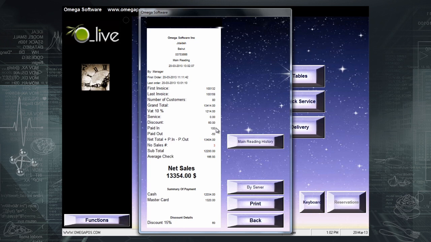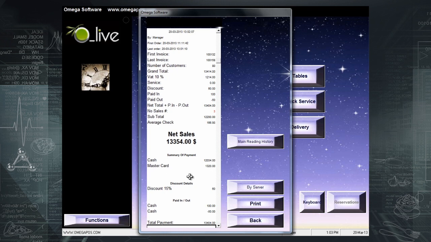In case money was withdrawn from the cash desk or added to the cash desk, the withdrawn and added amounts will appear in Paid In and Paid Out. The main reading will also display the net total plus paid in minus paid out, the no sales, which is the number of times the drawer was opened without closing an invoice, the subtotal, as well as the average check related to the amount paid by each customer in the restaurant. Also, notice the discount details in addition to the paid in and paid out details.